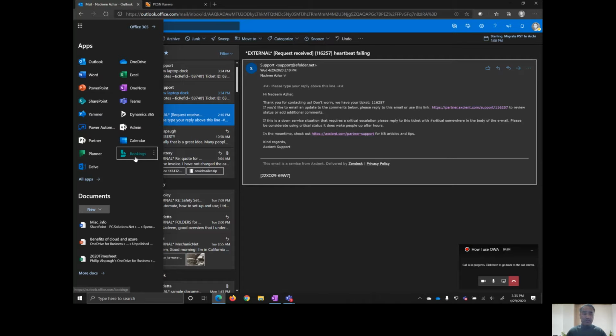Bookings is a great thing you can use as well. So people can make appointments with me on the fly. It will check my schedule, allow them to make appointments. Delve is very good at bubbling up information that people around me are working on. So I can see what other people are working on, and get to that information very quickly.